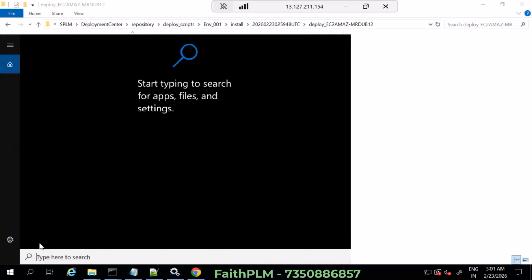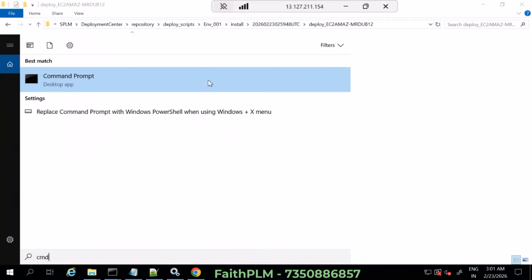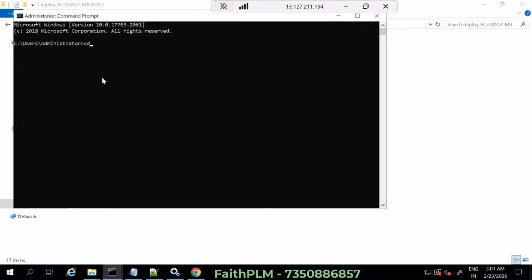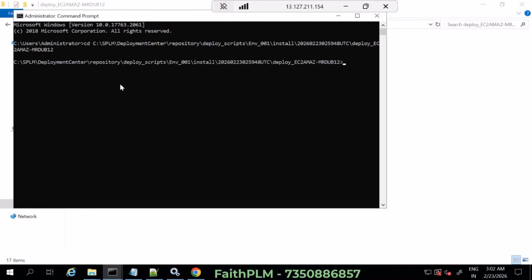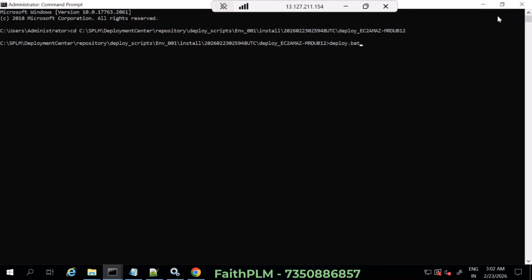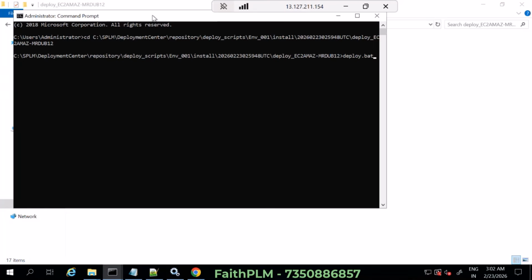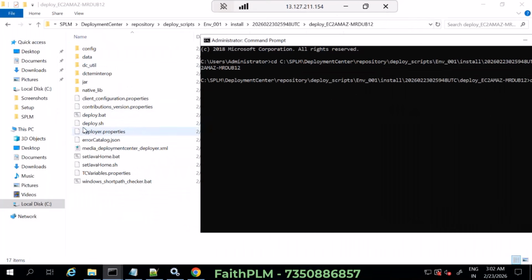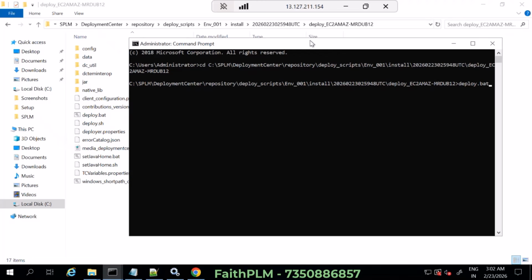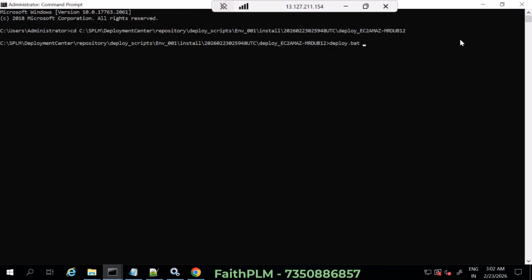Open a command prompt. Take a new command prompt, run it as administrator, type cd, paste the copied path, hit enter, and type deploy.bat. This is a batch file, and it is accessing the deploy.bat file that is in this folder only. Now we have to use the command. Again, if you don't know, you can go with -h, and you can pick those commands from there.